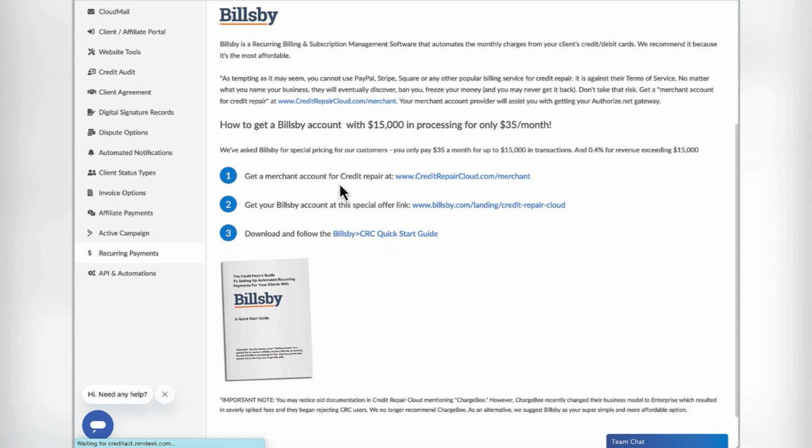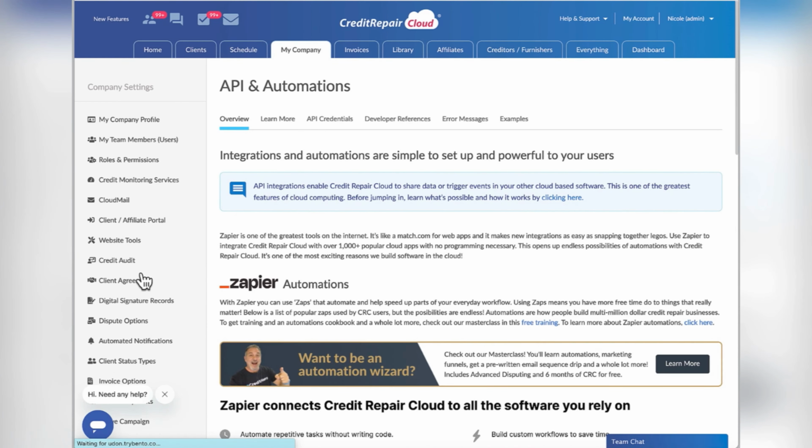So let's go ahead and move on to the last thing on our list here, which is the API and automations. So we're going to take a quick break, and we're going to come back and go over API and automation. So take a break and come back and be ready to rock and roll.